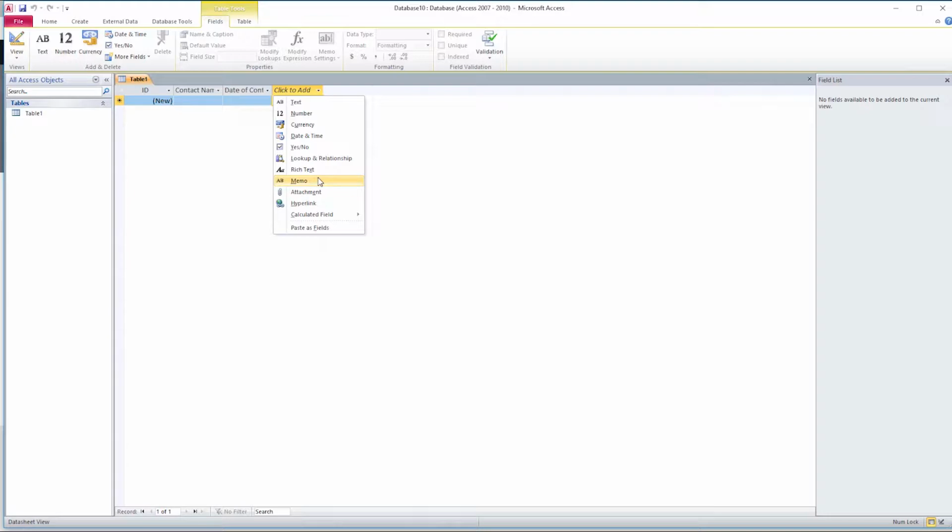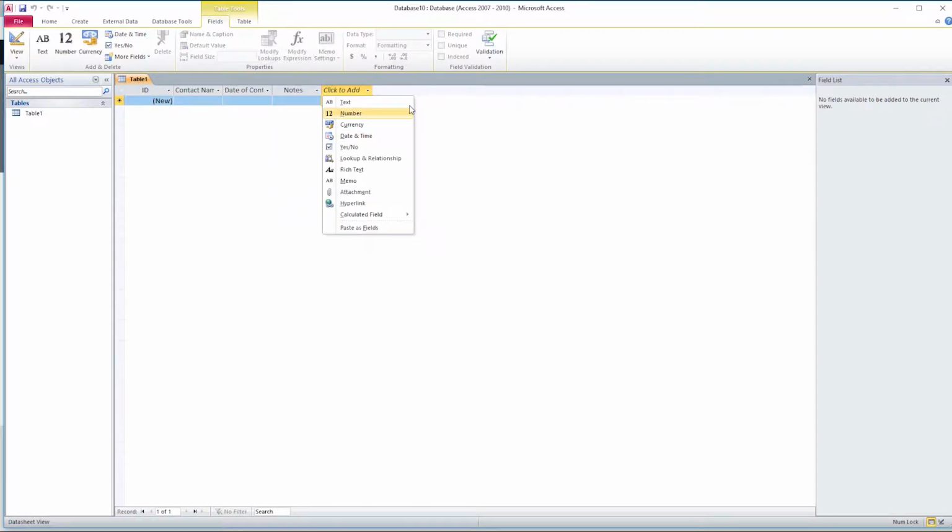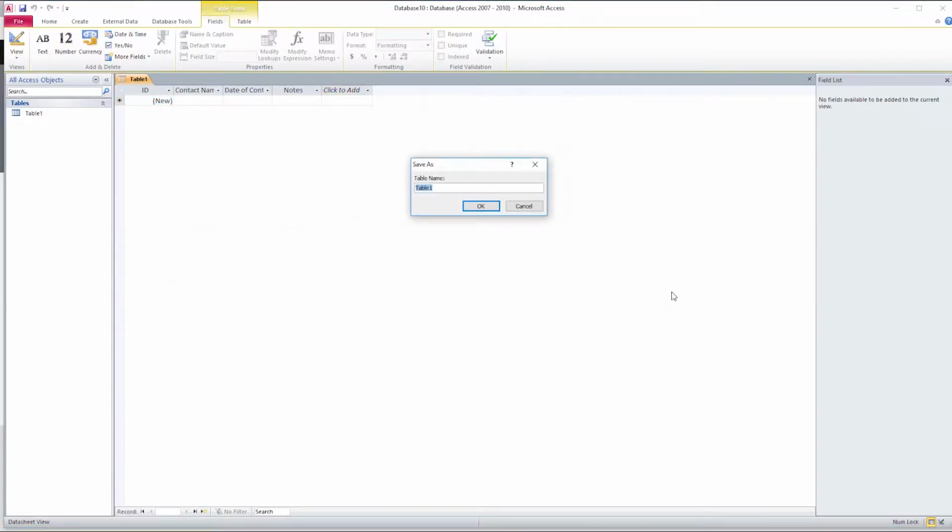Memo is a larger text field, so if you're taking notes and that type of thing and have more text than just a name or a short entry, use memo, and there's not as much of a character limit on that. So you could have a notes field. You could fill out as many fields as you need on here, and then when you're ready to create your form, just save this. You can call it client info, client database, whatever makes sense.